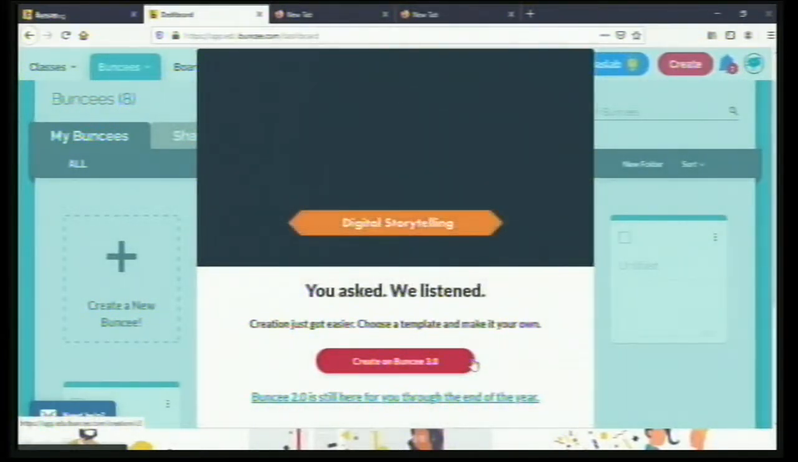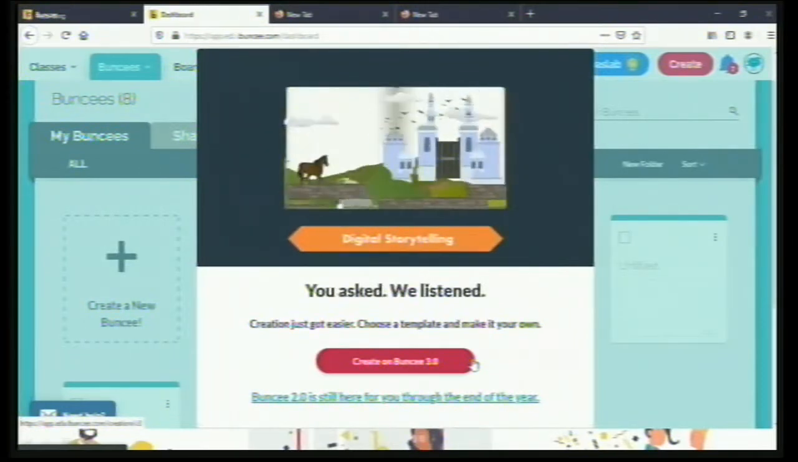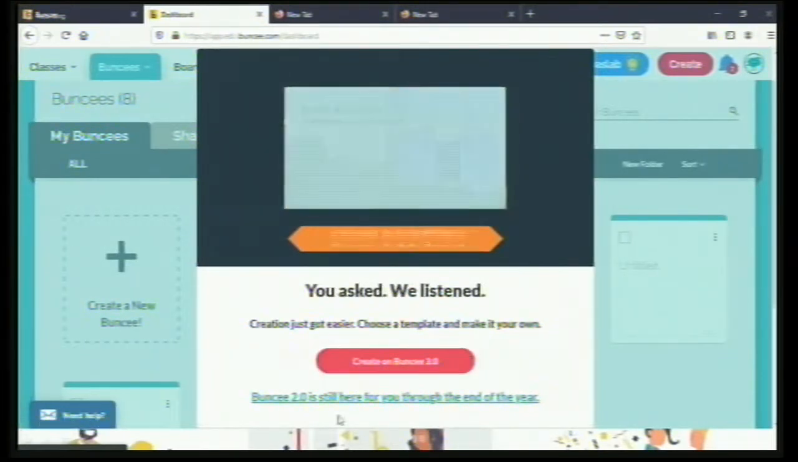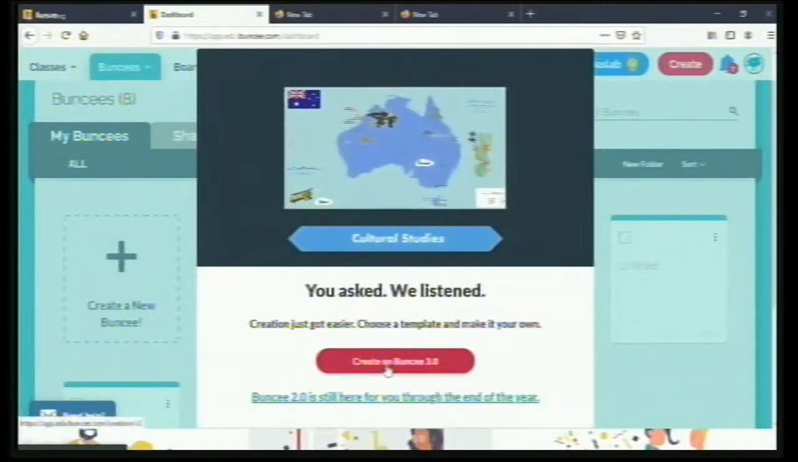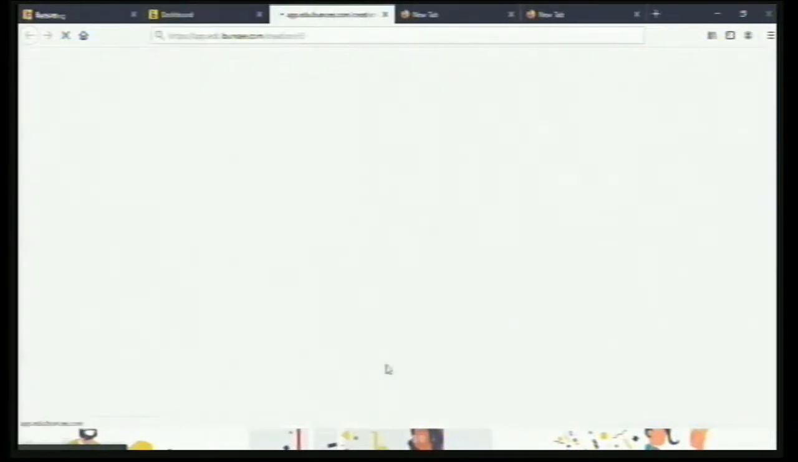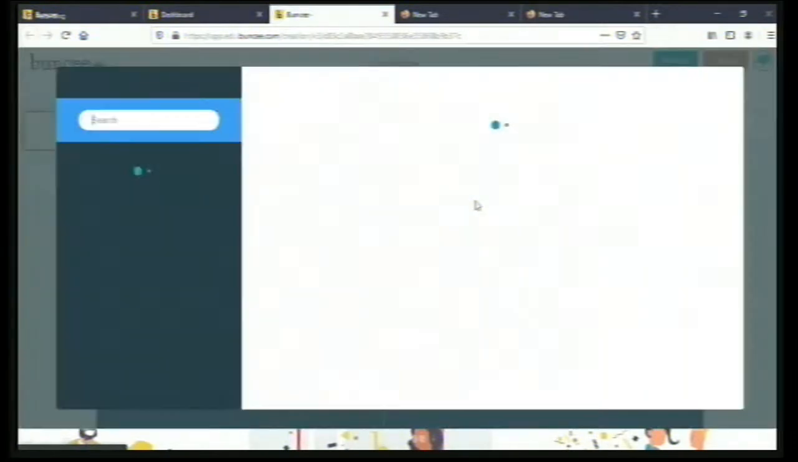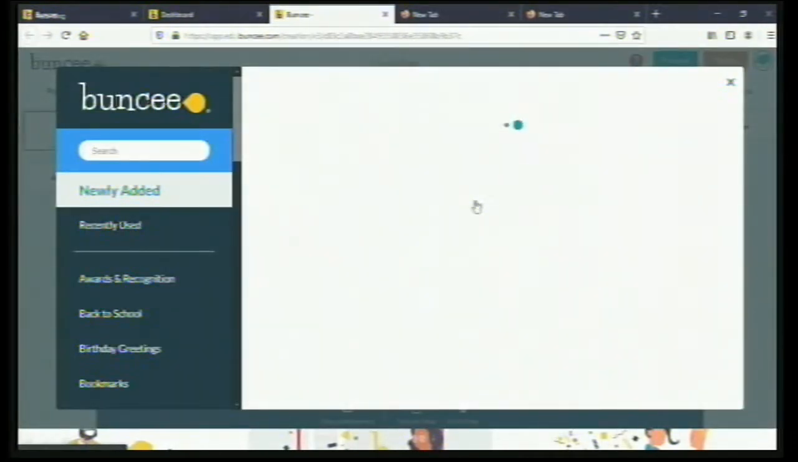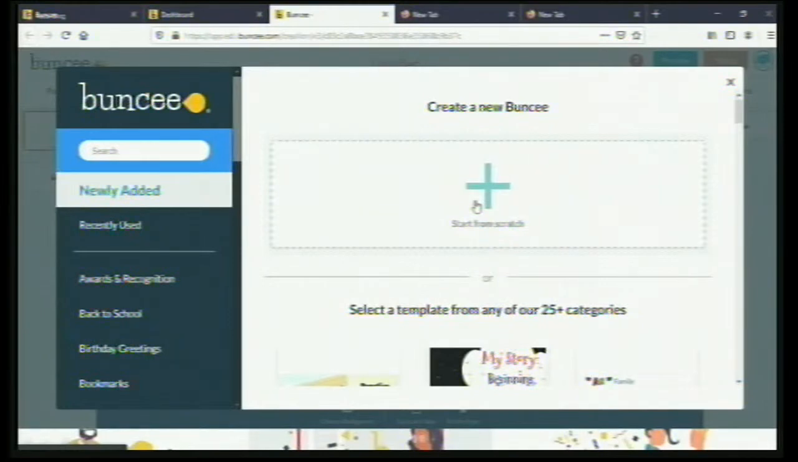Here 3.0 is the new platform for Buncee. This is the new version of Buncee. I am going to click on create on Buncee 3.0. It is going to take me to the next page. You can see on my screen, the first option coming is start from scratch.